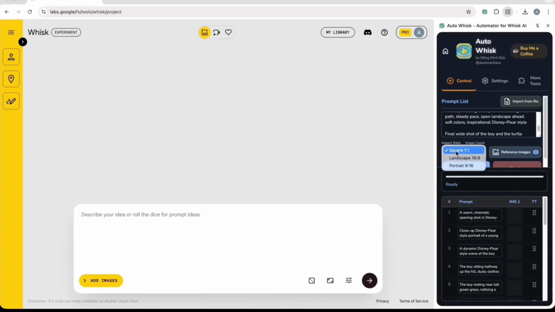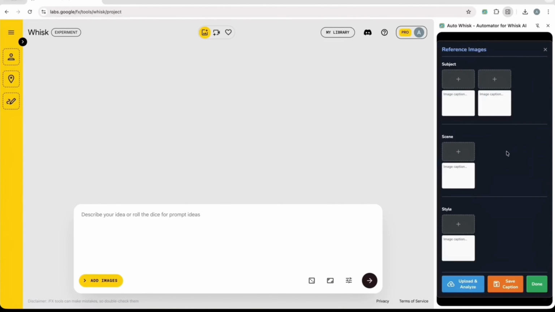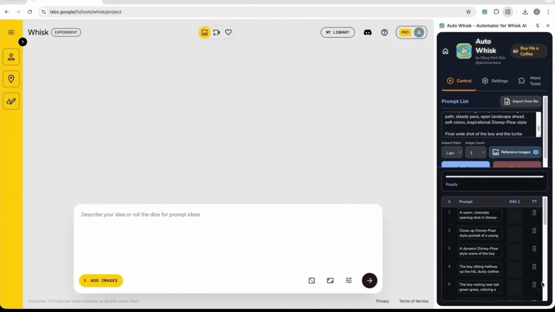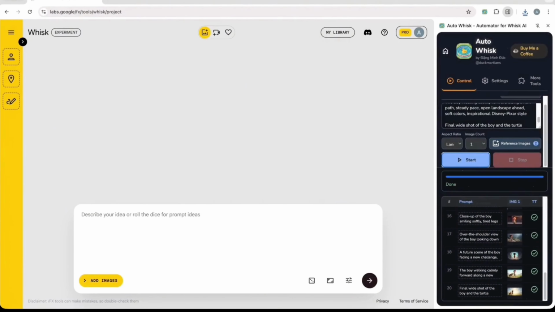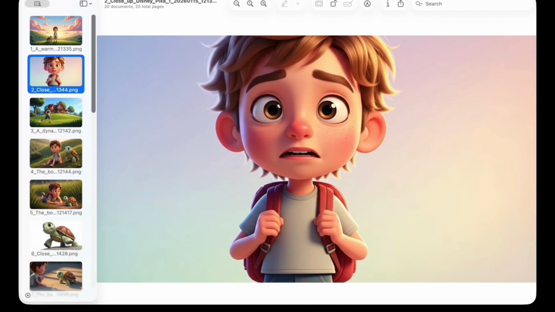I set the aspect ratio, and then, this is the key, click the Reference Image option. I upload my 2 consistent characters and name them. Once I hit start, the batch process begins. The results? Incredible. Milo looks identical in every single image. Perfection.